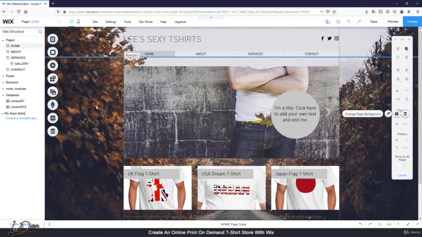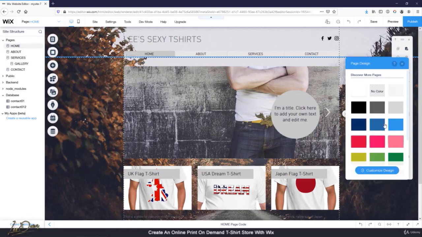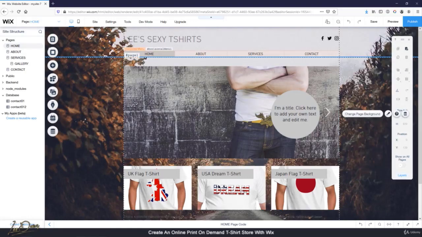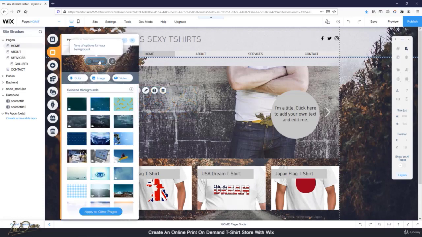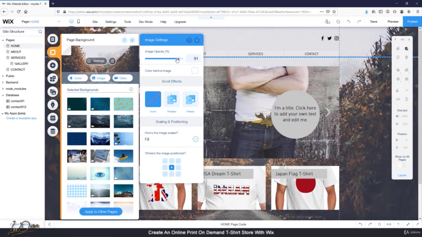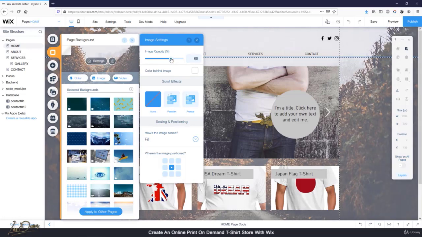Now as you can see, it's quite dark, so what I might do is lower it a bit. So the opacity, if we right click, go to change page background, click settings, and then we can lower the opacity, which just means it goes a bit see-through, so it's less visible. It means it's less attention grabbing. So you want it to be in the background, but you don't want it to take away the focus of your t-shirts. Let's go to 60, that's pretty much right.